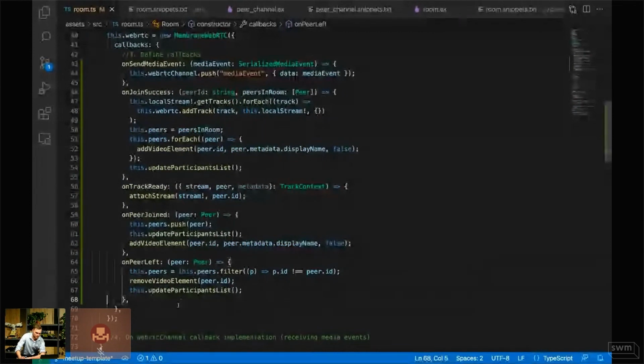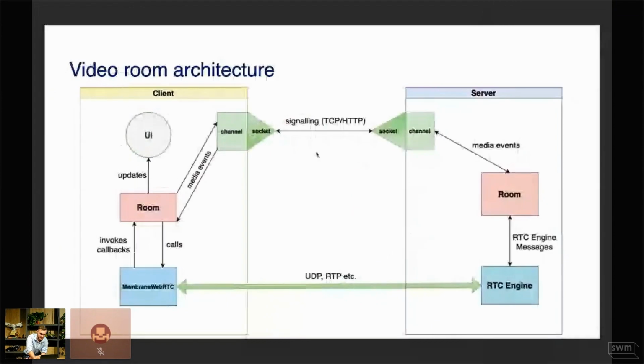As you probably remember, we had this communication here. However, right now, what we do is simply pass the media events from the membrane WebRTC, where they are generated, via our room to the channel.